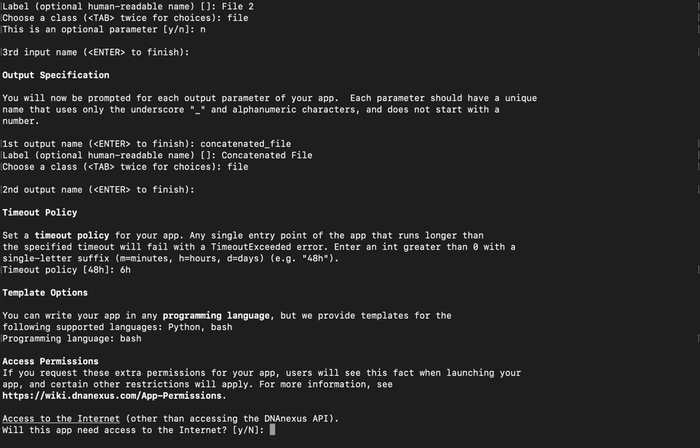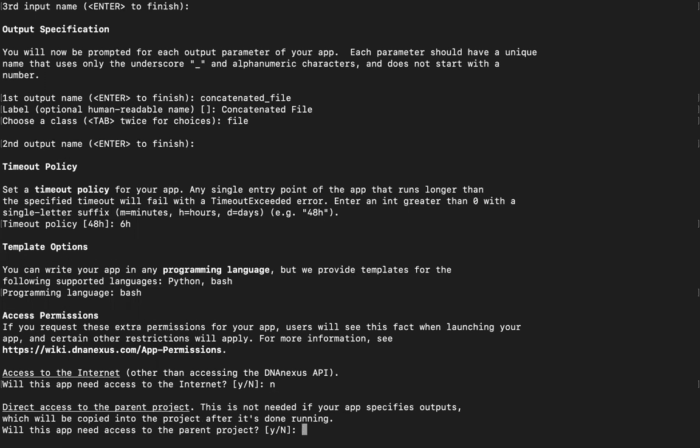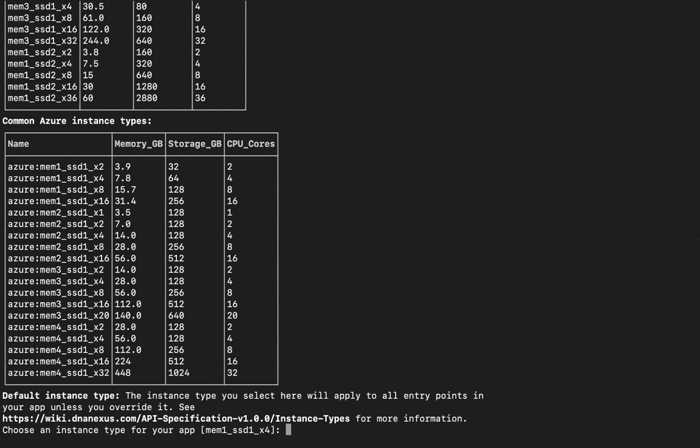Then I can set additional permissions for the app, which we won't need today, but you can have apps that access the internet, you can have apps that access the parent project, or access certain ports. There's a lot of customization you can do there. And finally, I'm going to add a default instance type for my app. As you may know, users can also change the instance type when they run the app, but in this case, we'll just specify the default developer recommended instance type.